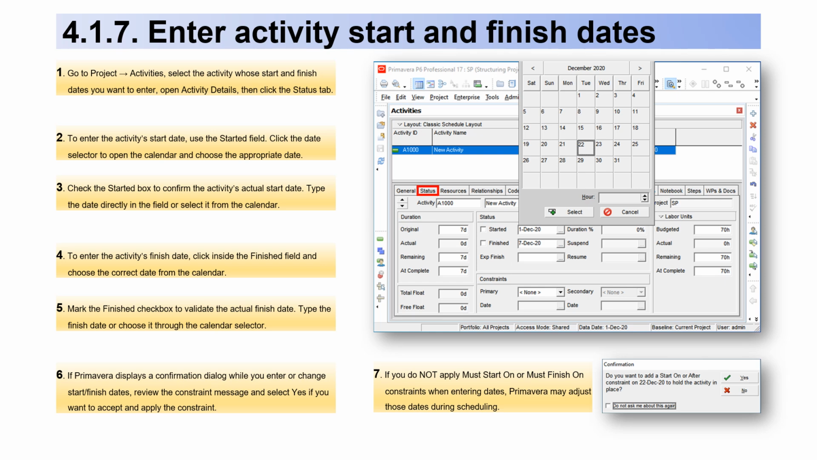6. If Primavera displays a confirmation dialog while you enter or change start or finish dates, review the constraint message and select Yes if you want to accept and apply the constraint. 7. If you do not apply Must Start On or Must Finish On constraints when entering dates, Primavera may adjust those dates during scheduling.